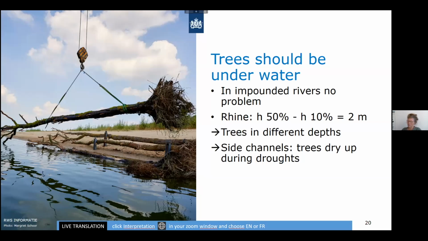If the trees are too deep, we think that no light can reach them, and then no algae will grow on them, and then the ecological effect is maybe less. The other thing is that side channels can fall dry at low water stages, and then the trees get dry and they rot more often. But we don't know yet because we have been doing this for only, I think, 7 years now.